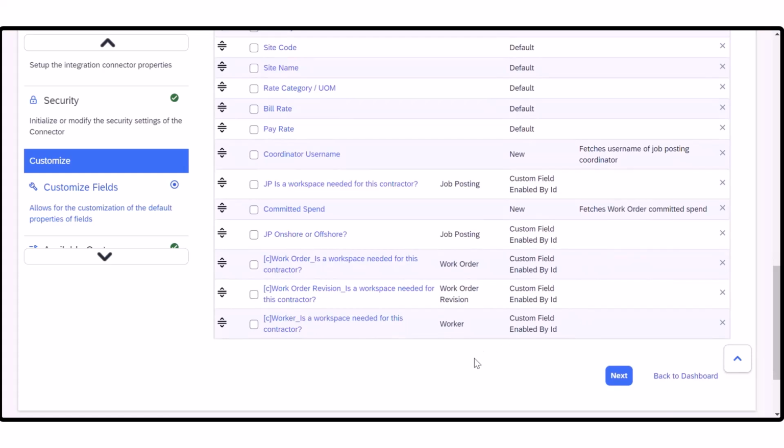To eliminate any confusion, we're going to link the fields so that way when the download runs, it will pull the latest value regardless of the module that that value sits on. To do so, we're going to select the radio button next to each of their names and then scroll up and hit the Combine Custom Fields button. You'll notice that the "Is a workspace needed for this contractor" field from the job posting module was renamed.